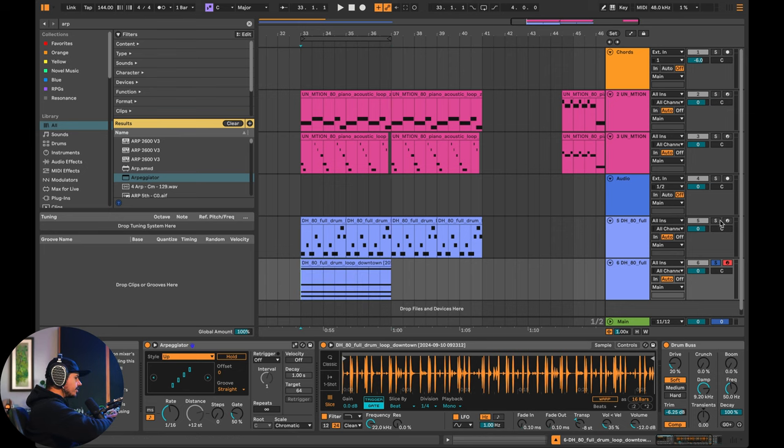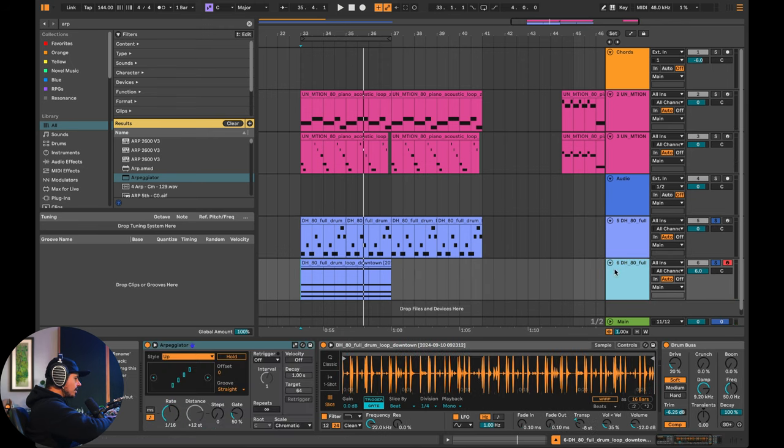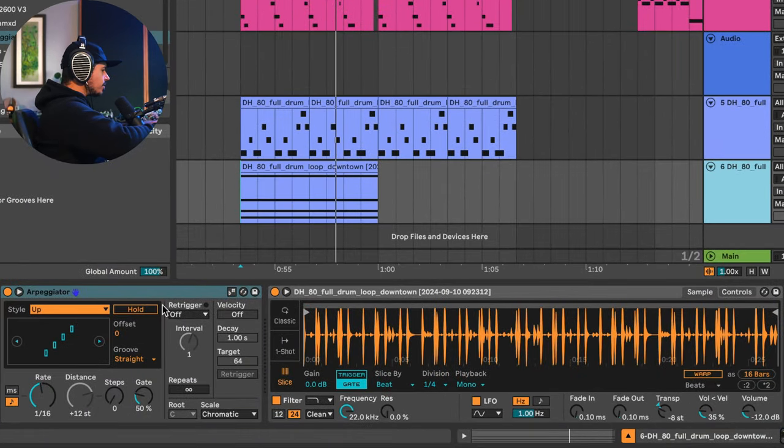interesting. Right now it sounds like this. Let's just go ahead and listen to the drums. I just turned up those hats a bit so you could hear what they're doing. Let's go into the actual hats track and let's do a couple fun things with the arpeggiator.